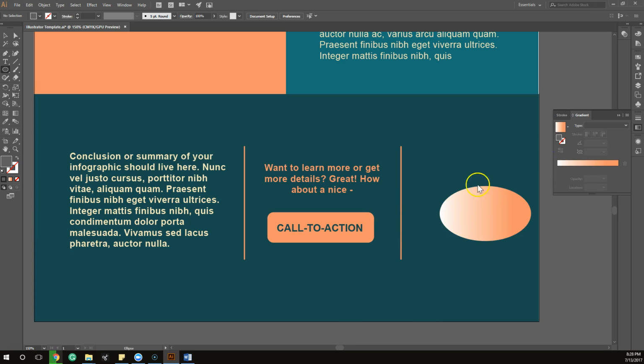Also, keep in mind that you also want to always have a call to action to most infographics, depending on the purpose of the infographic, but you want to let them know after reading this what they should do, what action they should take. And with that, I'm going to stop this video of Adobe Illustrator.